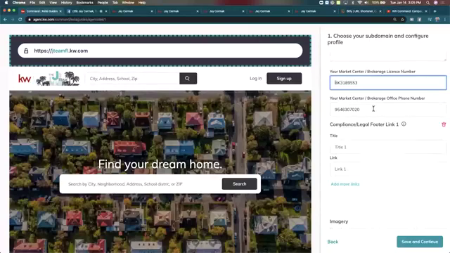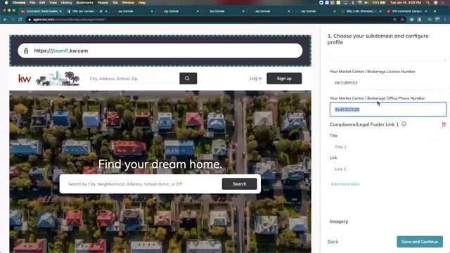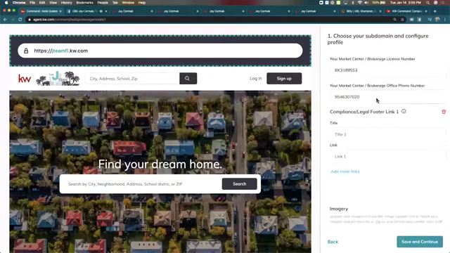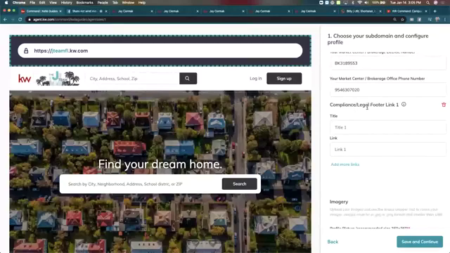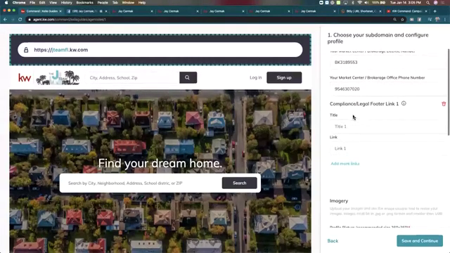And then you've got your brokerage center. It does ask for the brokerage office number or market center number. Again, in Florida, it's not required. Other states do. Now, you can add the compliance legal footer if you need to add more links. Remember, they already added accessibility for housing, different things like that already there. But if you need to add another link for any reason, you can use this to put a link at the bottom.